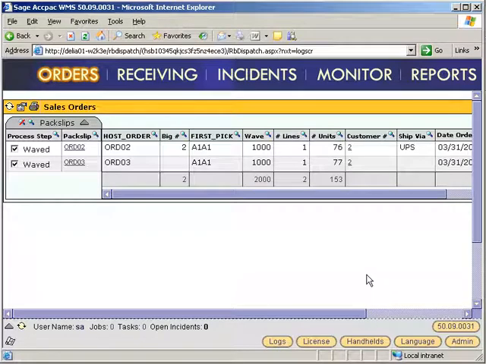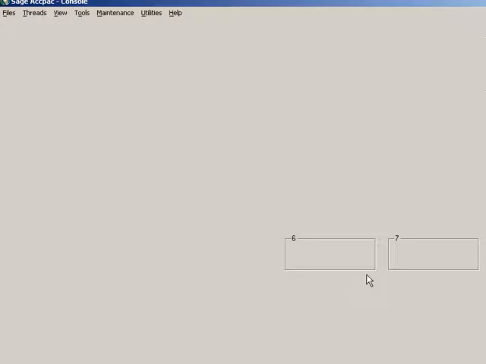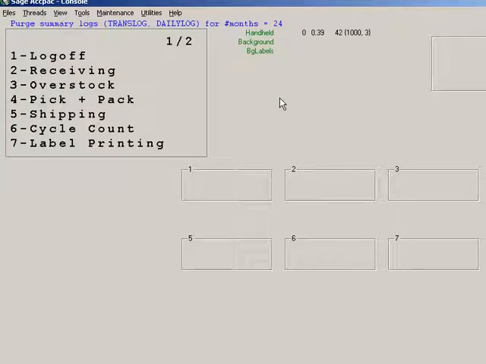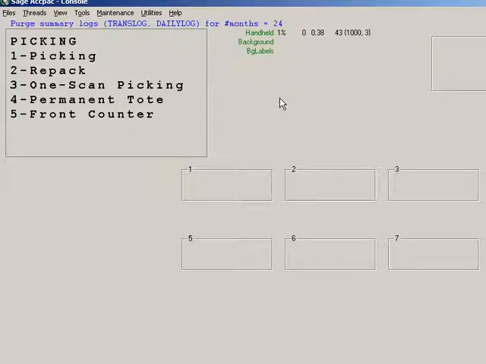Let's have a look at the radio frequency dispatch handheld unit. So this is the RF handheld unit. And what we want to do here is start adding orders to our wave, and then we can pick those orders. In this case, I'm going to pick orders number 2 and 3. So I'm going to add orders 2 and 3 to the wave. I'm going to select pick and pack, and then I'm going to select picking.